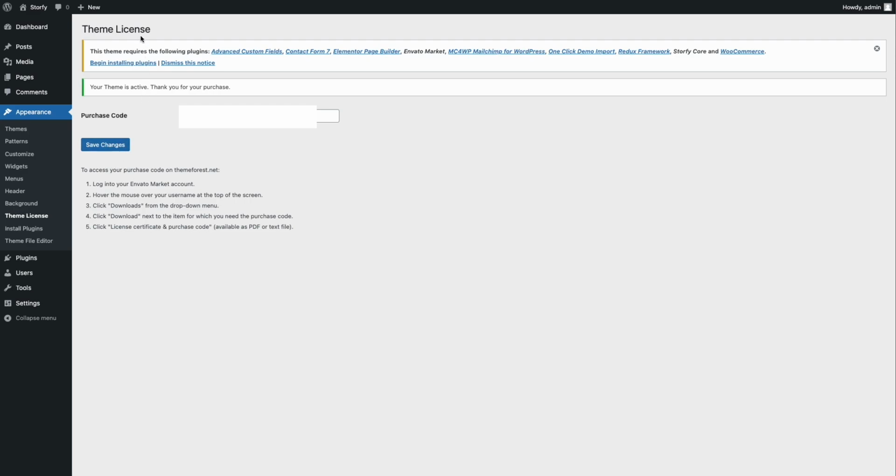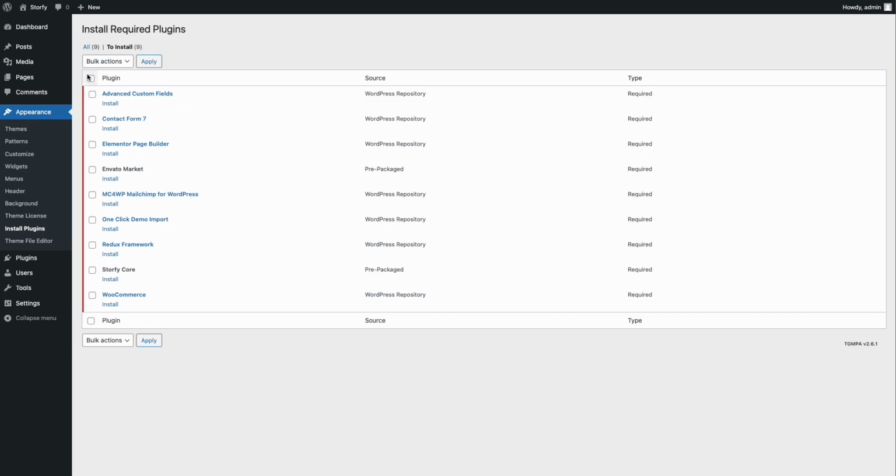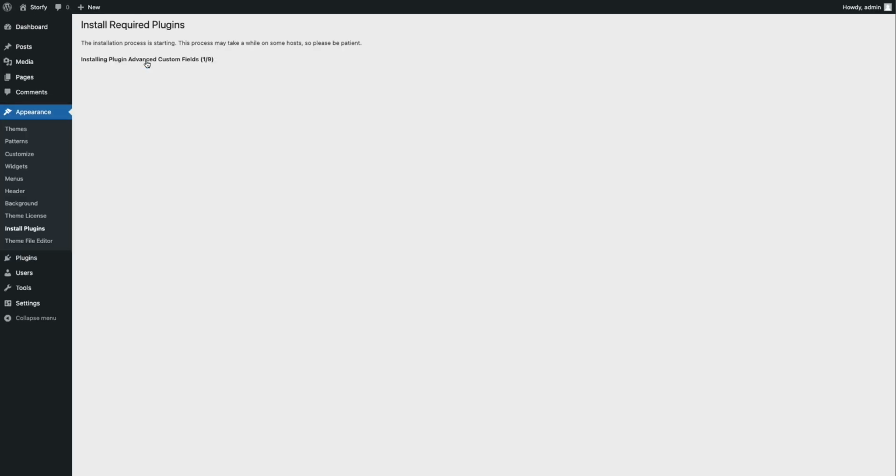Next, we need to install the required plugins. Click on Begin installing plugins. Select all the plugins, then from the Bulk Actions drop-down, select Install and click Apply. Wait for the plugins to install. This process may take a few moments, so please do not refresh the page.